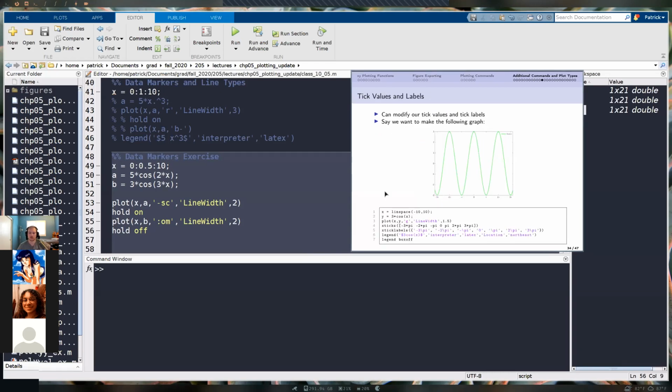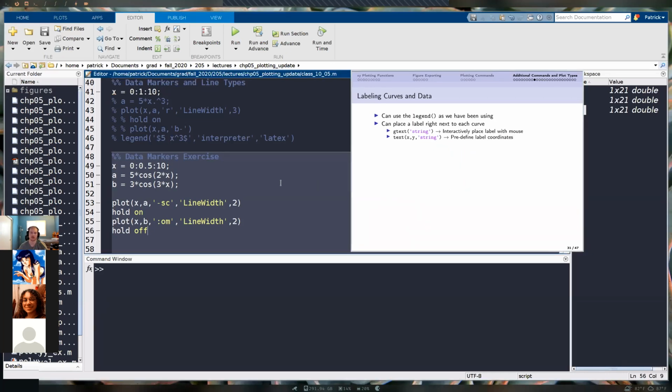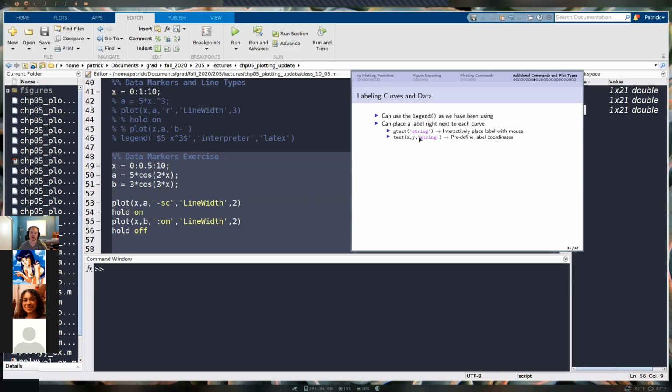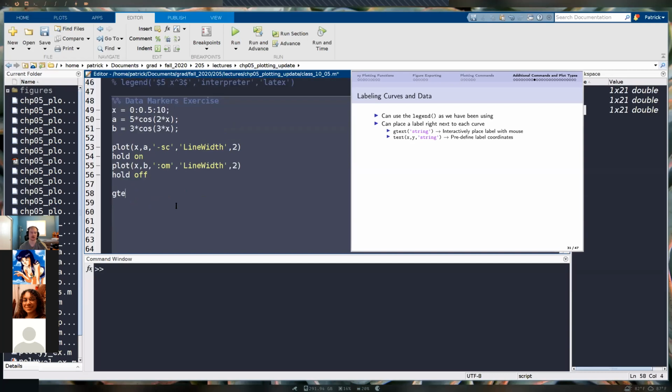So we can add these labels inside of Matlab. I guess I didn't make a plot where I actually showed how to add a label. Oh, yeah, right here. So to add a label, we're going to type in gtext, and that's going to allow us to place a label interactively on the screen. So if I go down here and I type in gtext, then I have to put whatever word or function that I want to write inside of quotes once again. So I can do 5 times cosine of 2x.